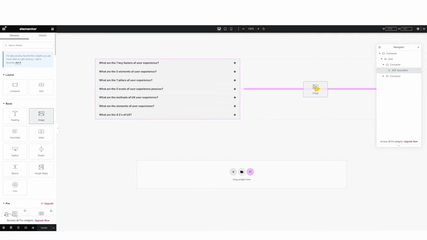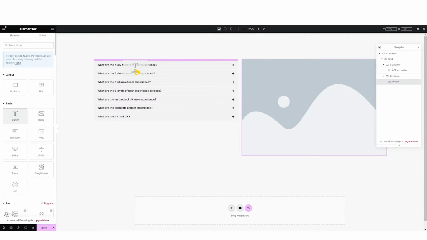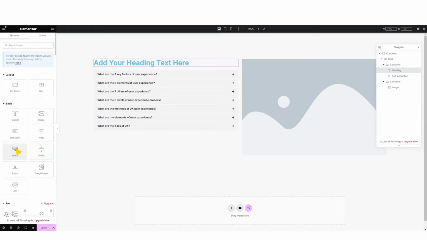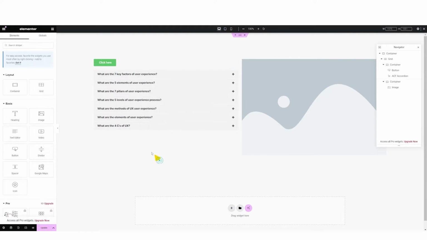Now, let's make some twists on the design, adding an image on the right side container, then a heading widget on top of the accordion, as well as a button. Okay, let's remove the heading. We will use the advanced heading widget here.